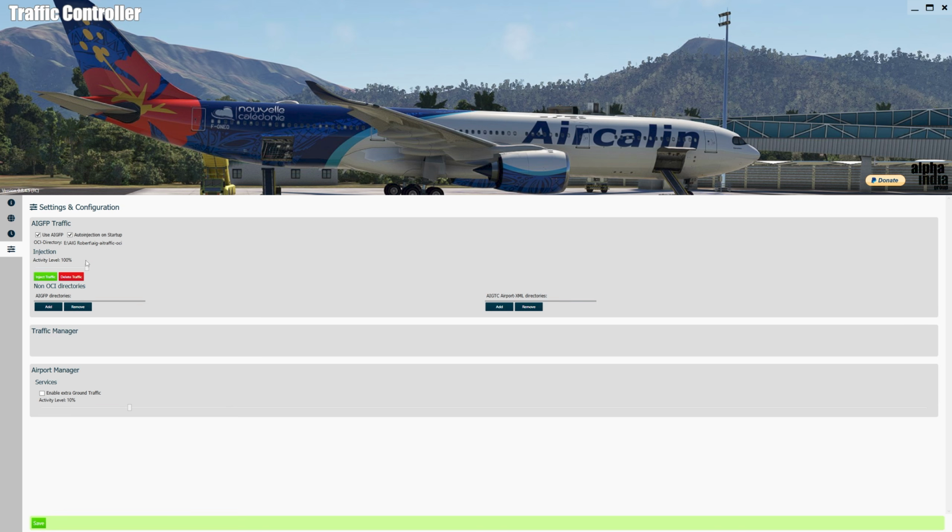Then activity level, again, it repeats. You can slide it and change the different percentage.